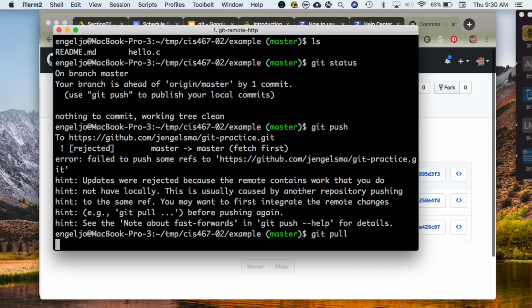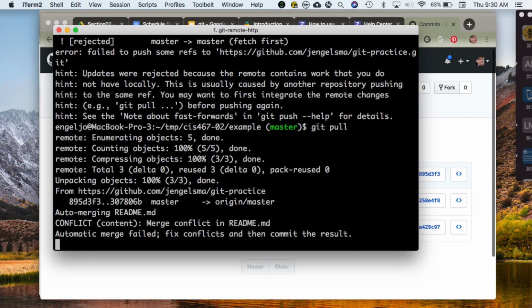So I pull, and when I pull, all of a sudden I see, oops, conflict. You can't proceed without fixing this conflict. And it's telling me it's the README file that's got the conflict. At this point, it wasn't able to auto-merge. I need to pull this conflicted file into my editor and, as a human being, make sense of it and fix it. So let's do that.